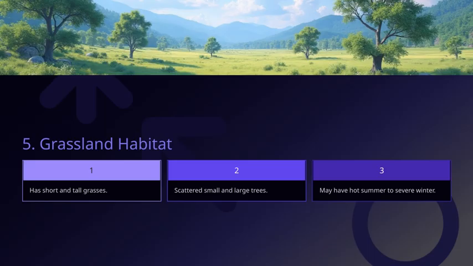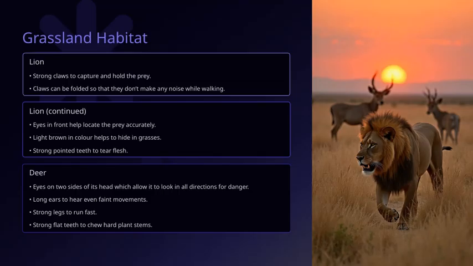They can experience hot summers, which can be quite intense, and severe winters that challenge the plants and animals living there. Understanding these conditions helps us appreciate how life adapts to survive and thrive in such dynamic environments. This habitat plays a vital role in our overall ecosystem, supporting a wide variety of organisms despite its seemingly simple appearance. Now, let's take a closer look at the grassland habitat and the animals that live there.